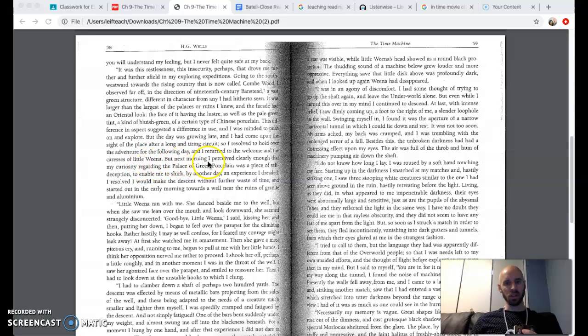But the next morning I perceived clearly enough that my curiosity regarding the palace of green porcelain was a piece of self-deception to enable me to shirk by another day an experience I dreaded. I resolved I would make the descent without further waste of time, and started out in the early morning towards a well near the ruins of granite and aluminum.